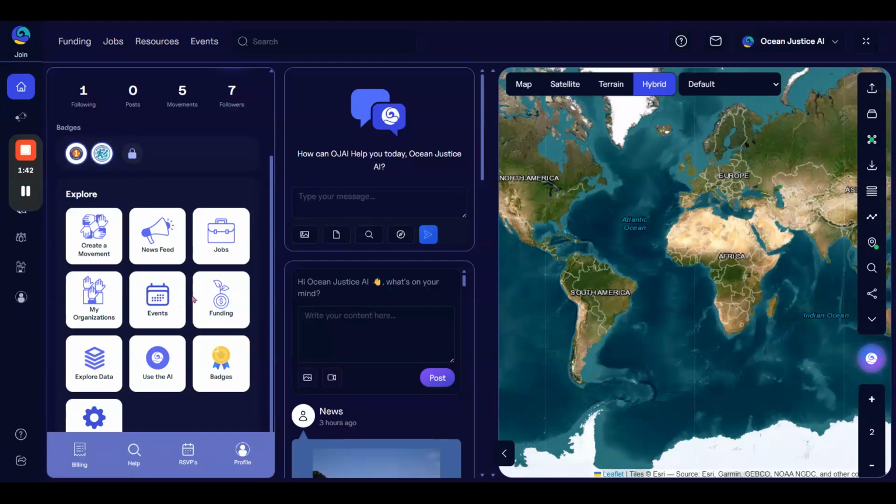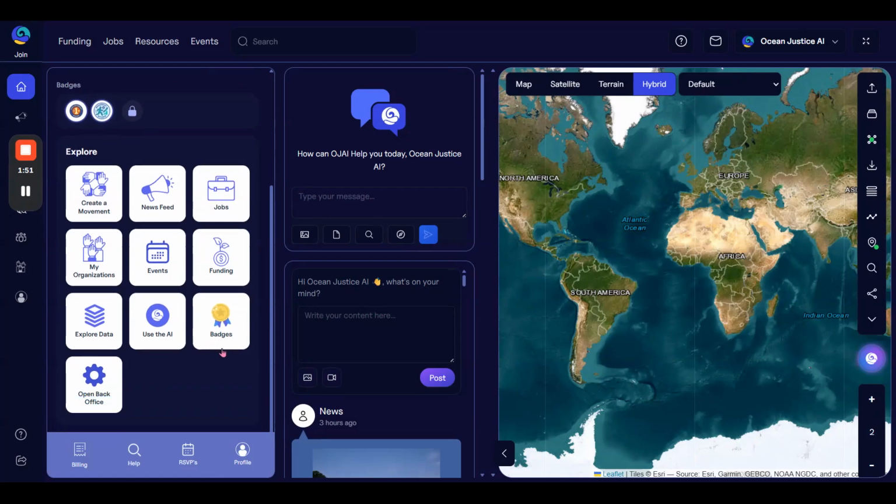Next, you have events, the funding database, exploring the data catalog, which is the map data catalog, a quick hot button to using the AI, finding all of your badges, and then if you're currently in the organizational mode, you'll be able to open your back office. You then will have a button for billing, a help button, a shortcut to any RSVPs that you may have had in terms of events that you're going to, and then next your profile.